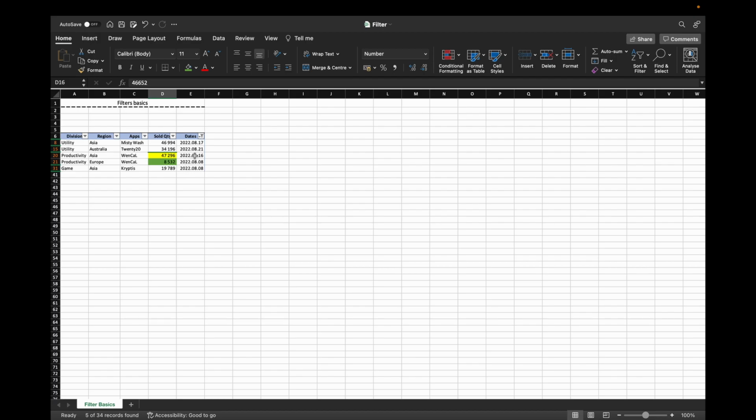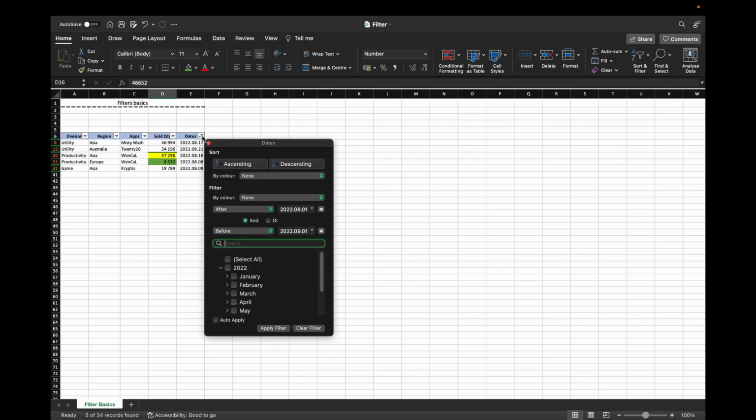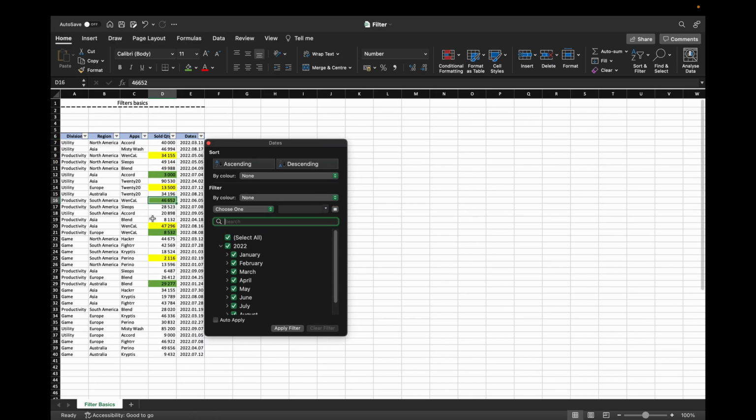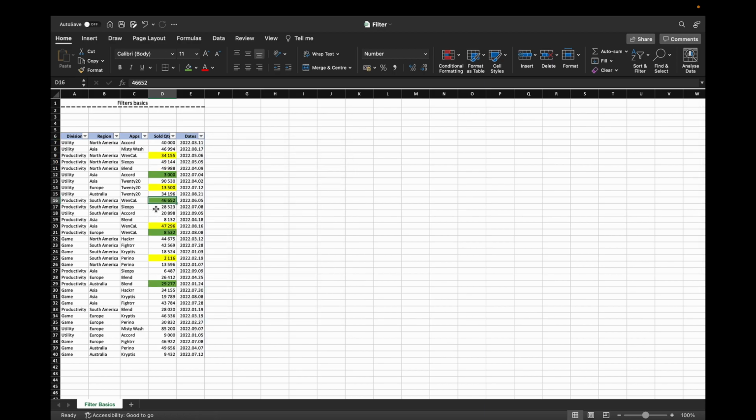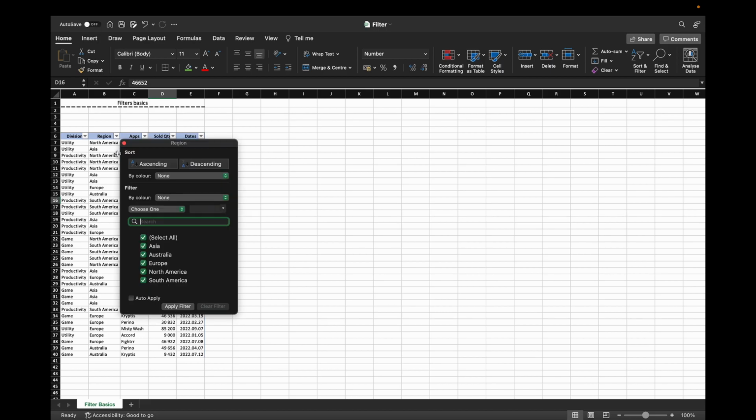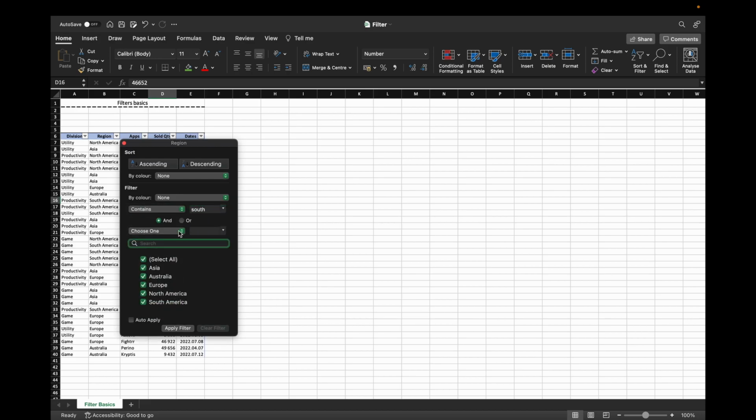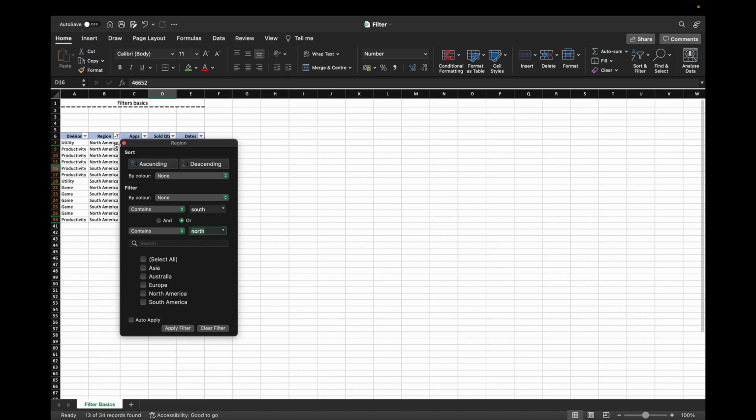Let's see now how we can use the OR condition. Now I want to see the regions having South and North in the cells. Click on the filter arrow, choose Contains, type South and another option appears. Select OR and type North here, and Excel will show only South and North America.